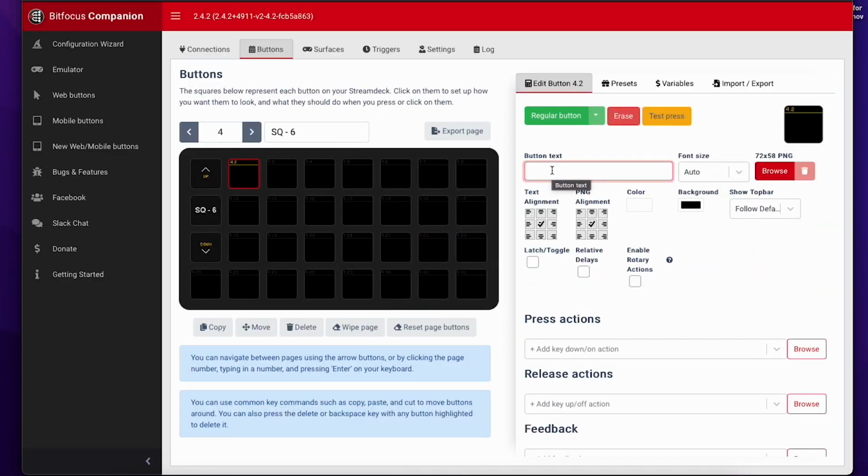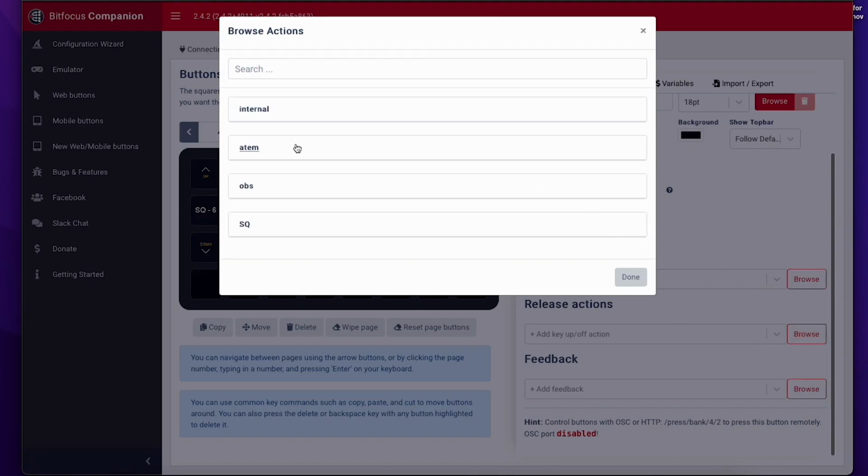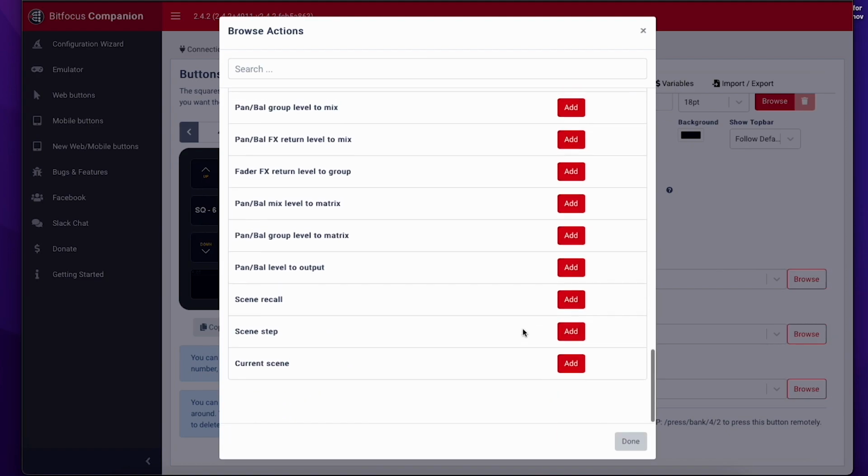So scene 1 on my board is zeroed. Oops, not spelled like that. You see how it's like that? I don't like that, so I'm just gonna bring the font down a little bit, make it as big as I can and make it in line. All right, so zeroed. What I want is actually in the release actions, SQ.